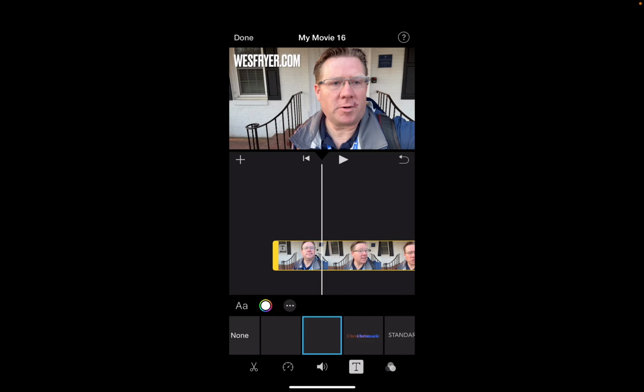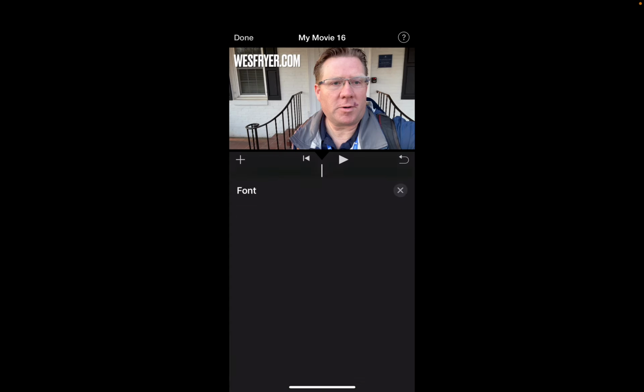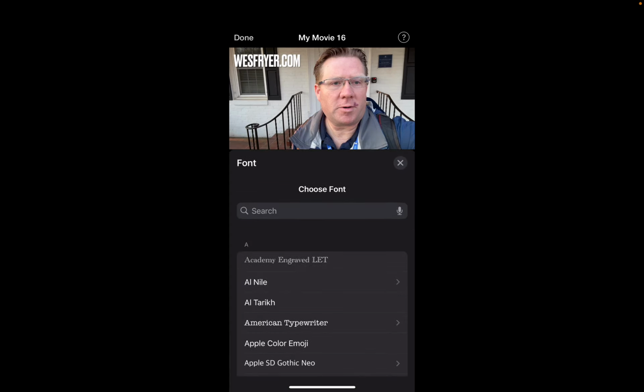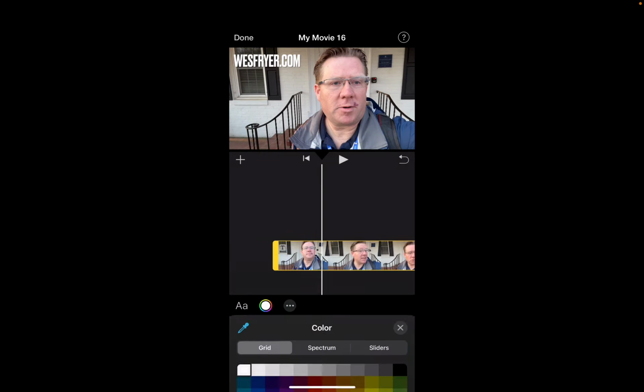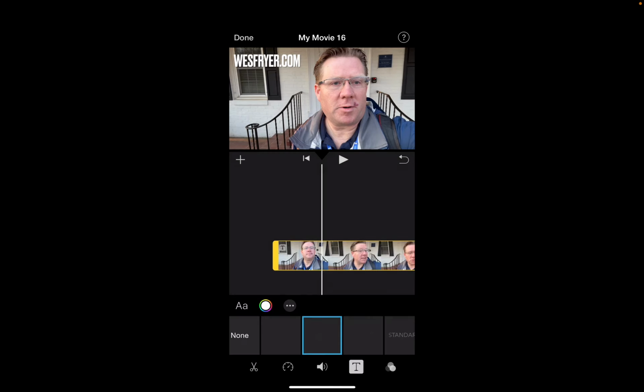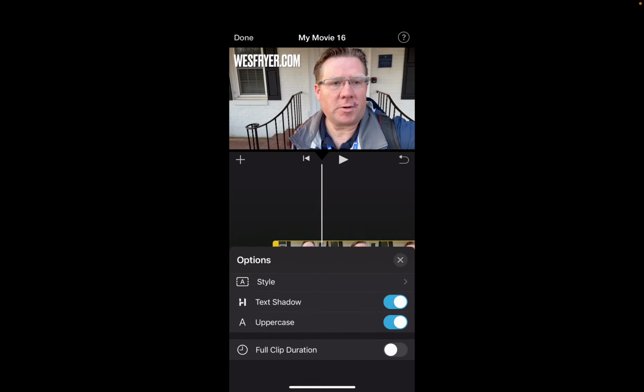Now you have some choices for each one of the text formats or the text styles that you choose, and in the bottom left corner, A is for fonts. I usually just kind of leave that alone and don't change that. I also usually just leave it white. I don't change it, but you could change the color. But here's what I do basically all the time change, and it's on the 3 dots. You can change the style, and you can put on the full clip duration.